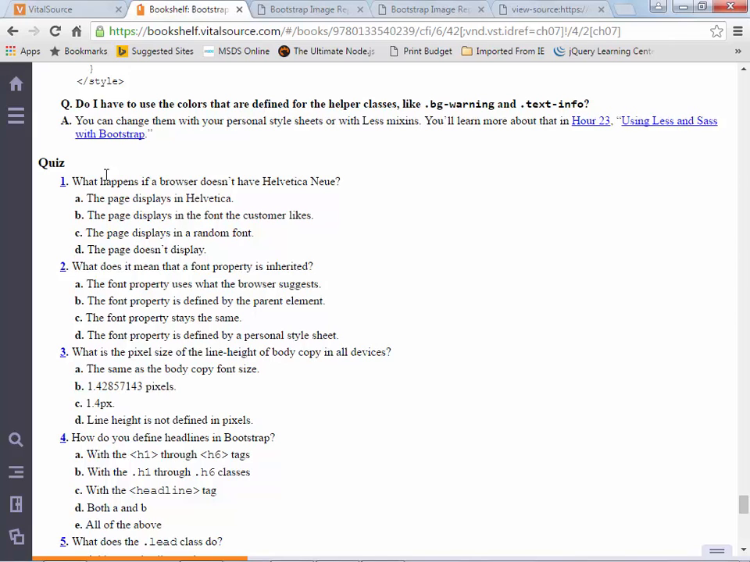All right, number 1 on the quiz. What happens if a browser doesn't have the Helvetica Neue? Okay, and the answer is A, it displays it in Helvetica. Number 2, what does it mean that a font property is inherited? Well, that means it's B, it's defined by a parent element and passed along. Number 3, what is the pixel size of the line height of body copy? And the answer is D, that the line height is not defined in pixels.